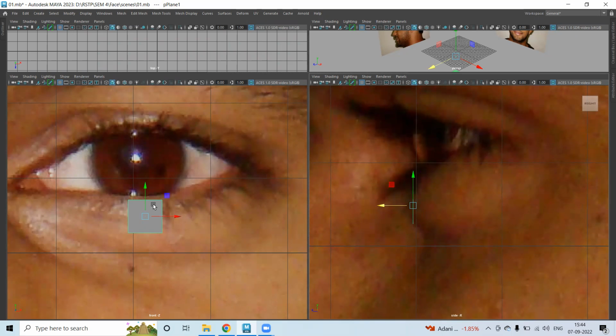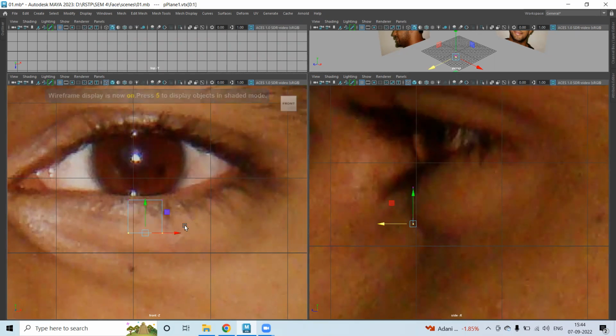So what I'll do, I'll go to vertex method. I'll press 4, that is wireframe mode. It's like this. Okay.